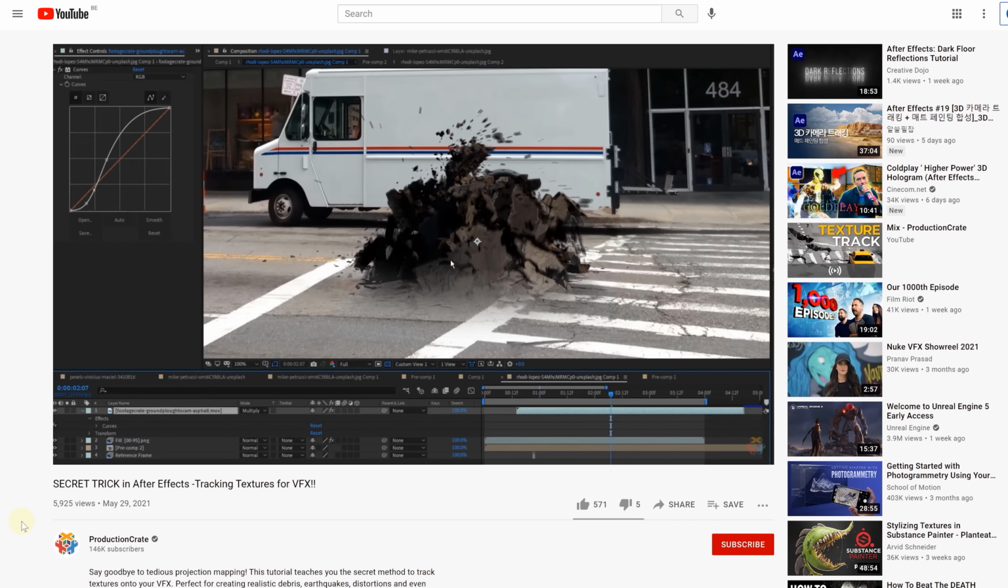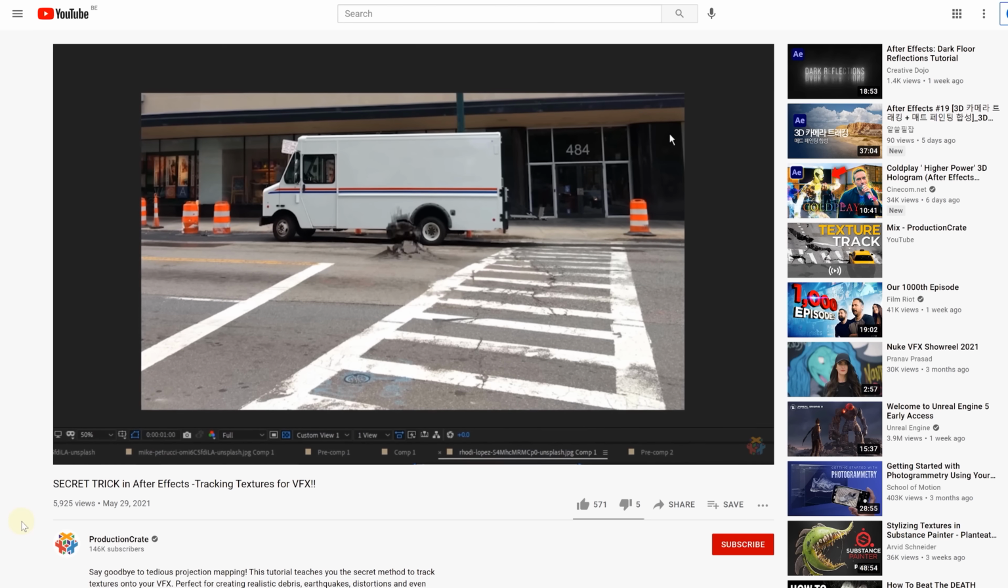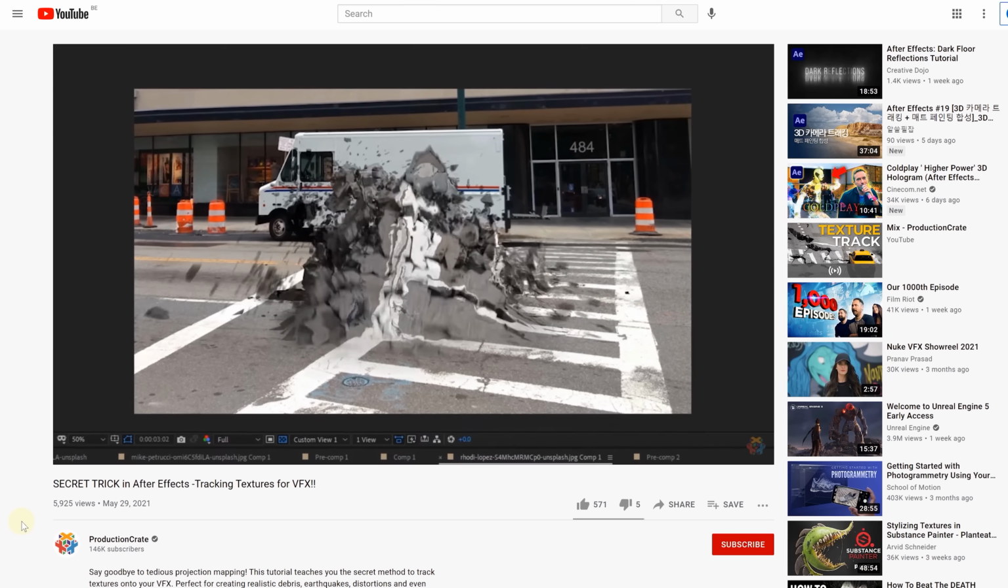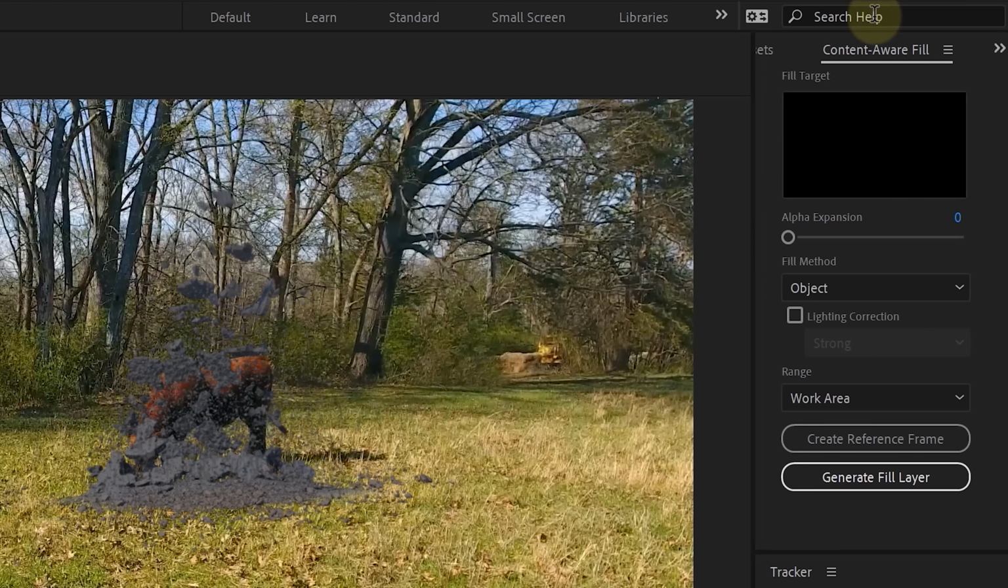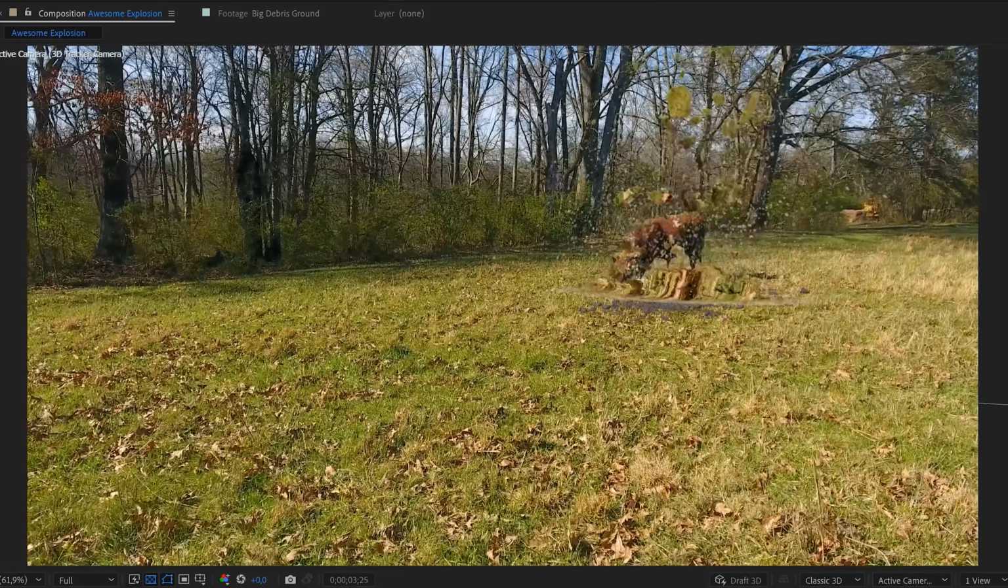Now recently we saw this super awesome mind-blowing trick to add textures to these debris clips. The guys from ProductionCrate made a video on this technique last week. And guys, it's a game changer, so thank you ProductionCrate, I tip my hat to you. Now because they already had such a good tutorial about it, I'm not going to go into detail, but I'll leave a link to the tutorial in the description below if you want to learn more about it. However, the main principle is that you're going to use the content aware fill to add a texture to the debris. And once you have done this, you get something like this.